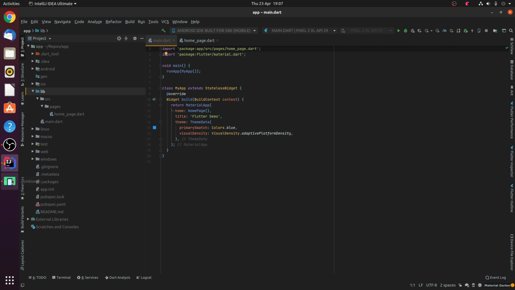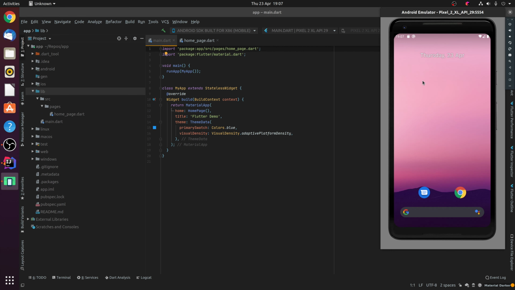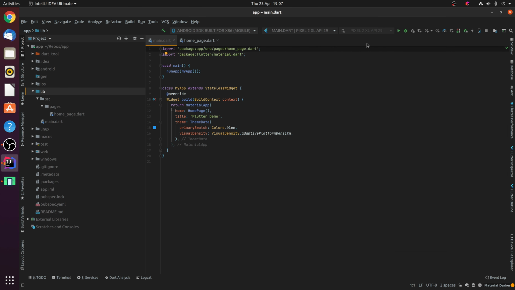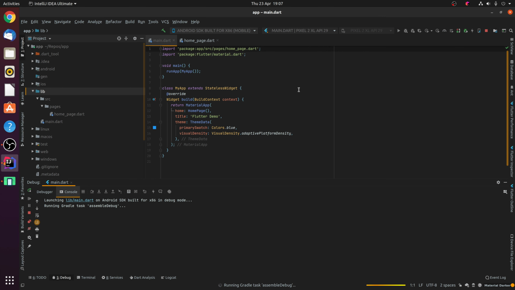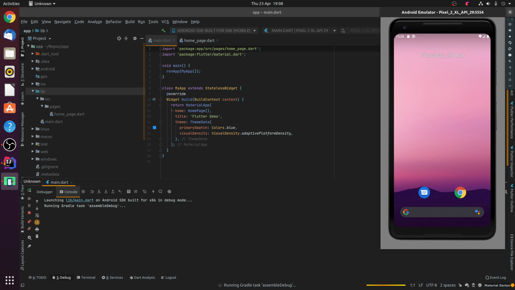Now all that's left to do is get this application up and running, and to do so I have opened up a phone in the Android emulator which I've got up and running. You can alternatively debug this app in a web browser, or indeed on just your desktop operating system using one of the many Flutter platforms. So what I will do is hit this debug button here, and this will start building the app, ready to debug it in the emulator.